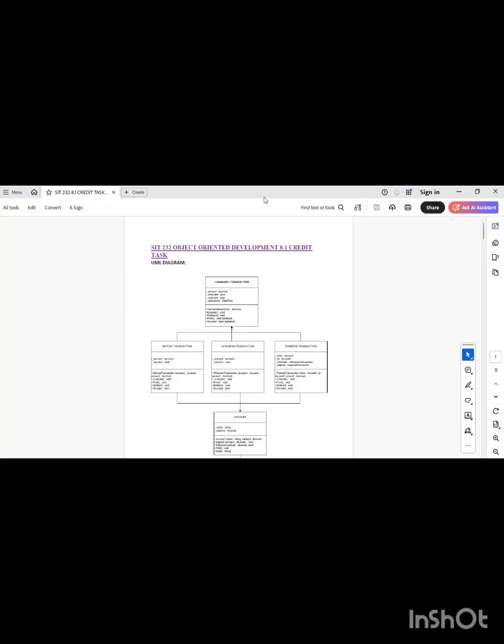Hello everyone, my name is Sanya Sani, and today in this video I'm going to explain the UML diagram which I have made for the code given in the 7.1P task.